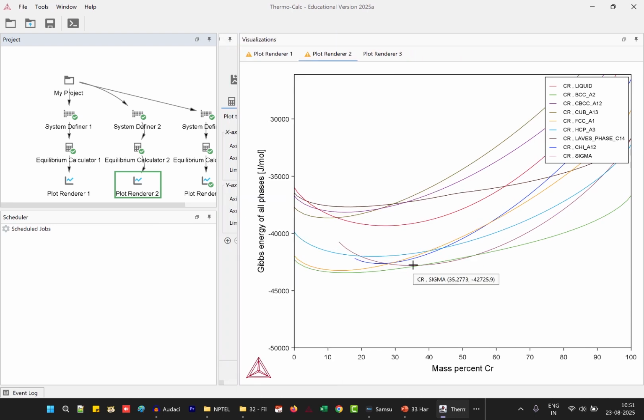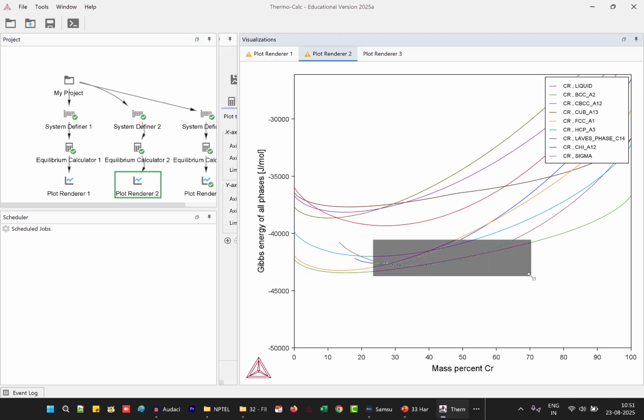So this is where we are. The green one here is the Gibbs energy composition plot for the BCC phase. It's labeled here: green one is BCC-A2, and then the purple one is sigma. You can see that the sigma is plunging down. I will just zoom into this zone alone.